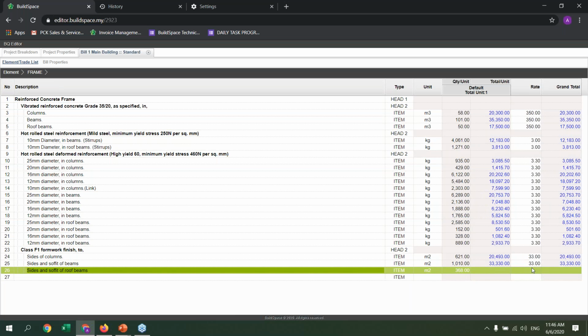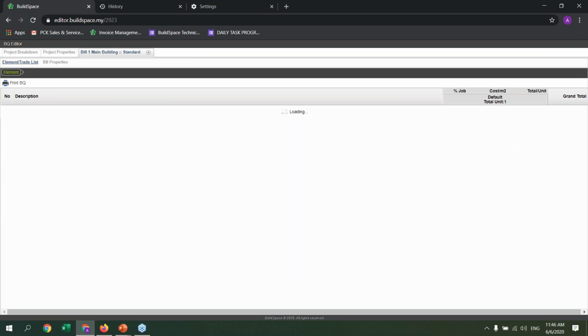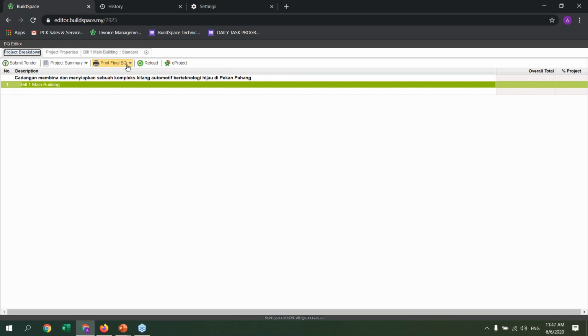Then finish, input the price for frame, and then we also need to completely fill out all the prices inside the bills of quantity, as this is the responsibility of a tenderer. Once finished with that, we can proceed to print the final BQ for our documentation purposes.